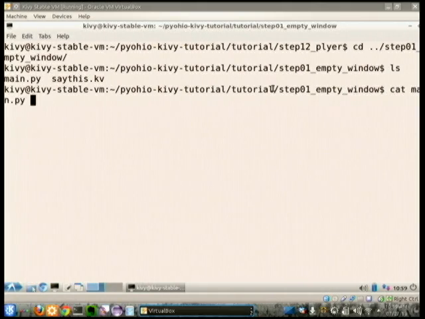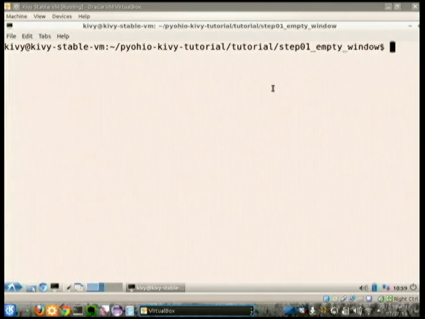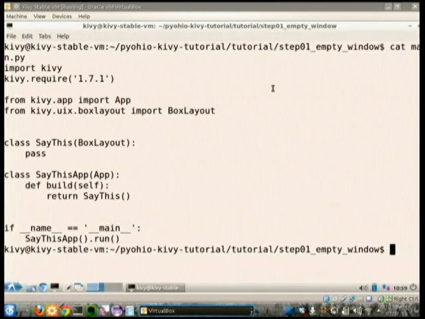So what do we have in main.py? Oh, that goes off the bottom, doesn't it? There we go. Those letters are cut off, but you can probably guess what they are. We start with the import statement. We import Kivy, and we say what version it requires. 1.7.1 is the current stable version of Kivy. We import the app object, and we'll start with the basic layout, which is a box layout. Down at the bottom is where we run it.